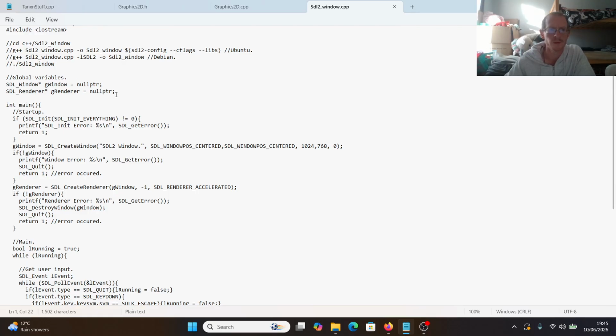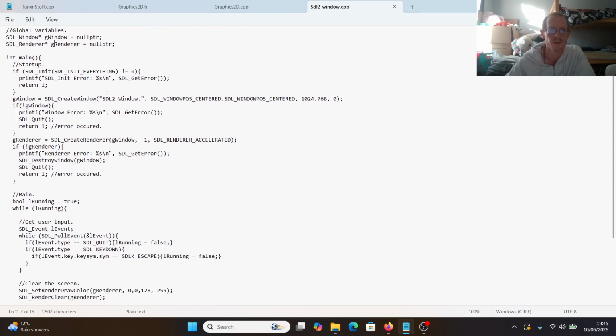I'm creating 2 variables, window, global variable, window. G means I'm using G to mean global, set it to blank. A renderer, G renderer, set it to blank. SDL init, I'm initting everything, but you can init just video. If it returns 0, it worked. If it's not 0, then it draws an error and returns 1, exits the program with 1 to show that it failed. Set up SDL.